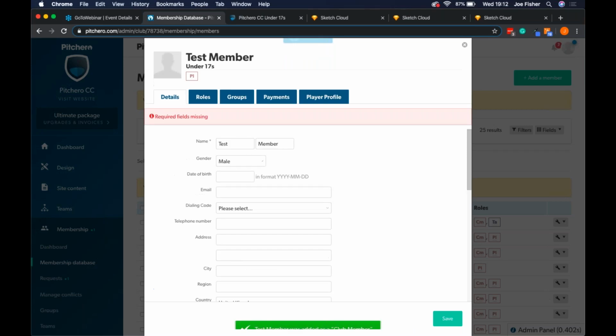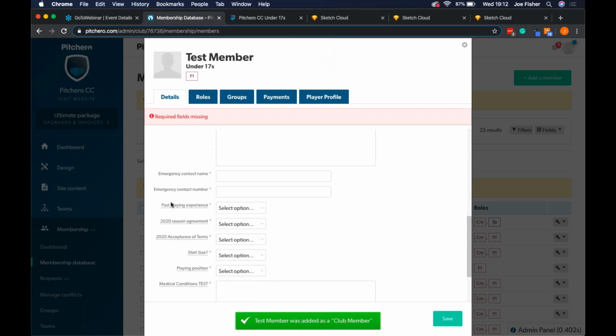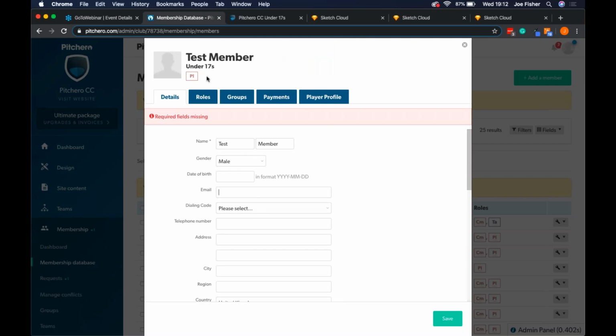It's really as easy as that. As you'll see here, required fields are missing because they haven't been in and filled in their membership information, but that member is now added into the system and is now able to be used in team selections and things like that, which is something that I'm going to move on to.